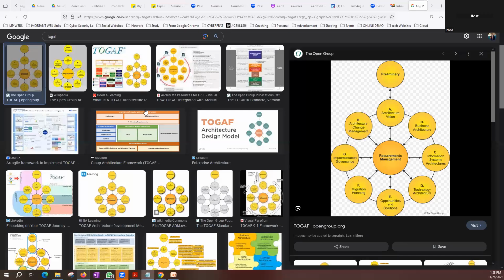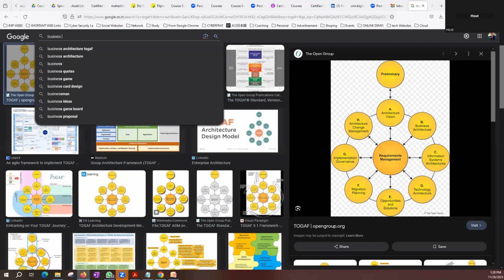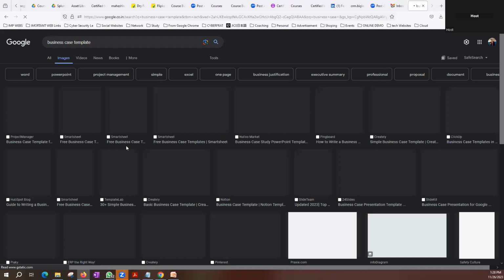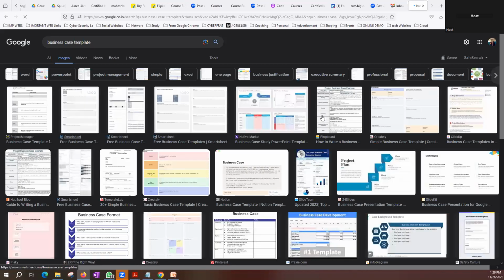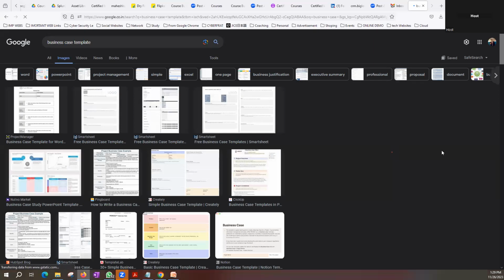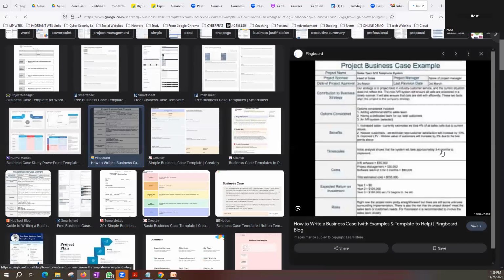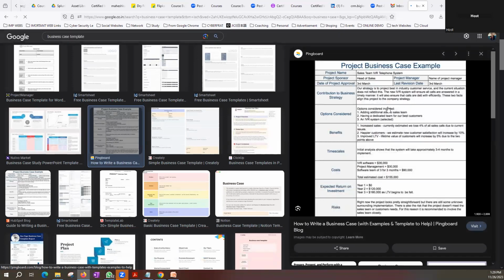So how does it look? Give me 1 second, I'm going to show it, the business case. Search for business case template, you can simply say business case template, and it will come up. It's very simple. We have project name, project sponsor, benefits, time scale, cost, risk, expected return on investment, contribution to business strategies, project manager, date of approval, all those examples look like that.